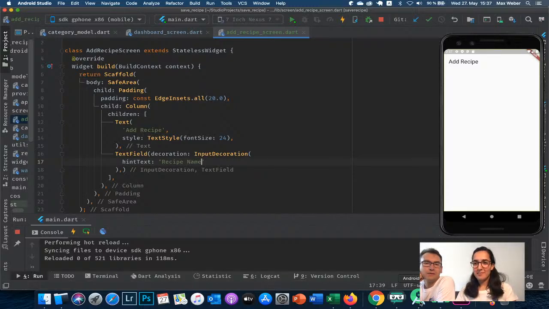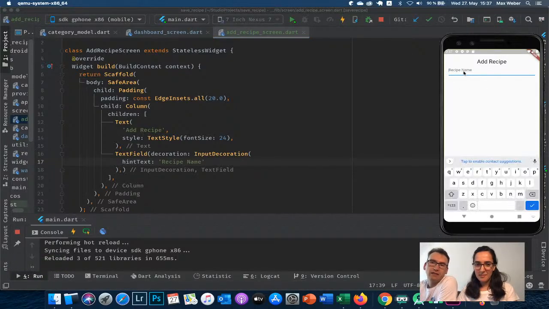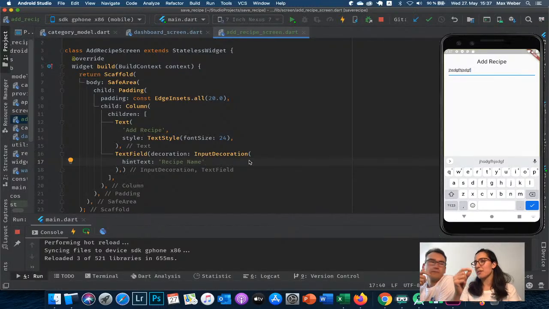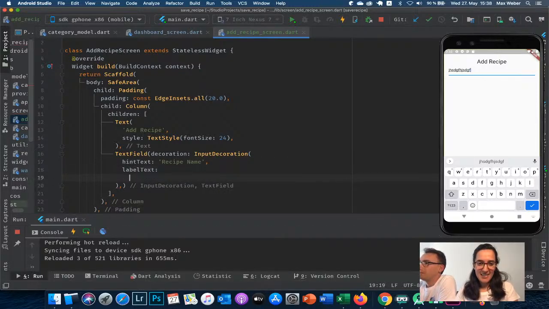So now check if there is a label, because I thought if we have a hint and I click on it and write something, the hint gets hidden. It's away after that. And if you add the label instead of a hint, it's going to get smaller on top. Let's just add a label text and see how it works.